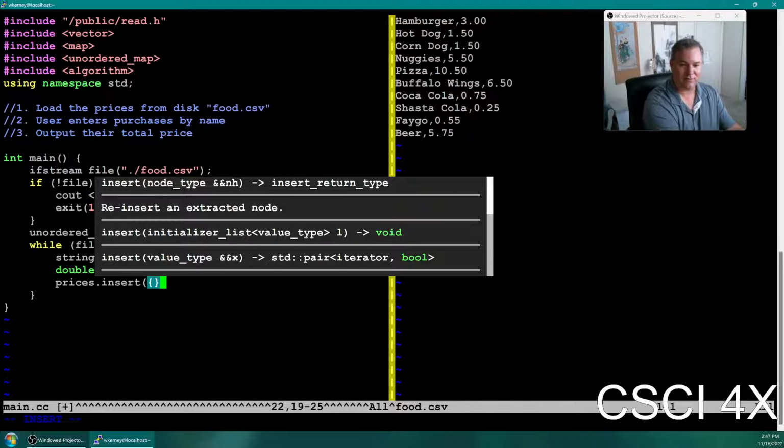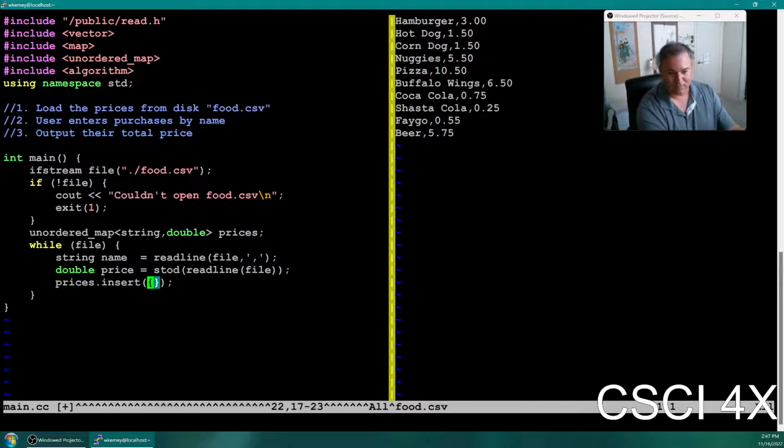Prices.insert, and we're going to insert a key value pair. Key value pairs come inside of curly braces like this, and the first thing is the key. Which one is the key, the name or the price? The key is the thing that we search on. Name, very good. And then the price is the value. And so this will insert the key value pair into the map. And so later on we could look it up based on the name, and then we get the price.